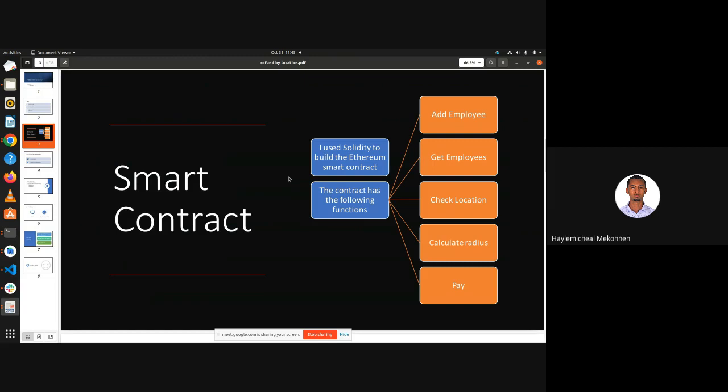And in the smart contract part, I wrote the contract using Solidity, and the contract has the following functions. The function to add an employee, to get the registered employees, to check the location, and the check location function needs calculate radius, and also to pay the employee. These are the functions in the smart contract.